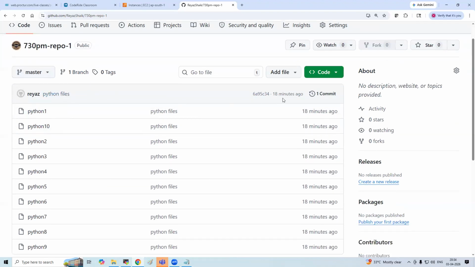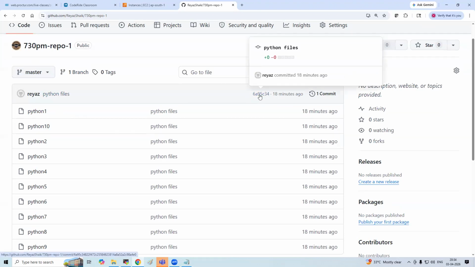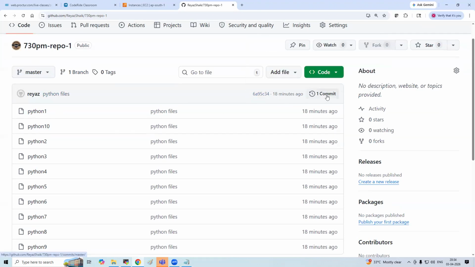Do you all understand, guys? And what is this? This is the commit ID. Very good. This is the commit ID and this is the commit. If you want to know more details about the commit, go inside it and get it. Online, is this clear?